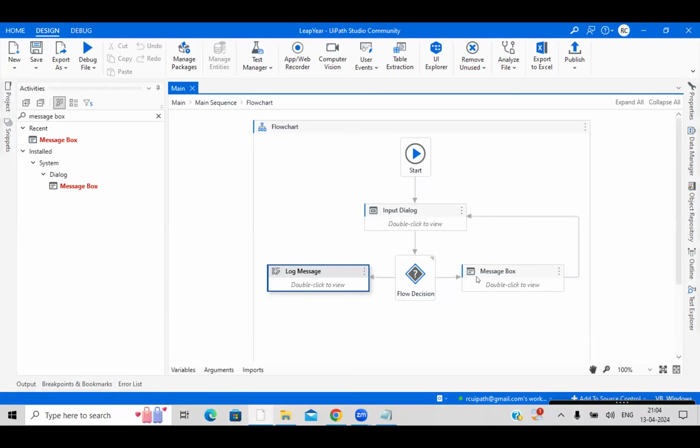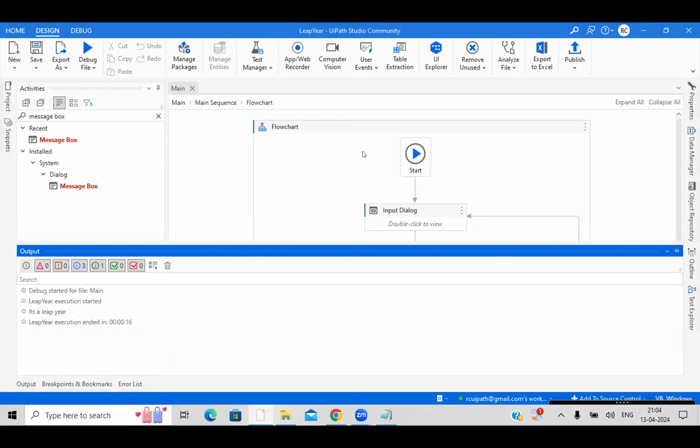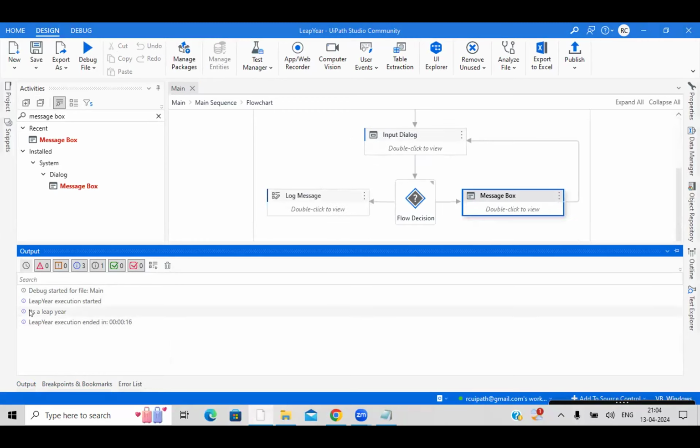But you can see the difference between message box and log message. The message box will come in the foreground, but the log message will write into the console or output. See, it's a leap year, here it goes. So the log message will write into the output or console, and the message box will directly display on the screen. This is the difference between message box and log message.